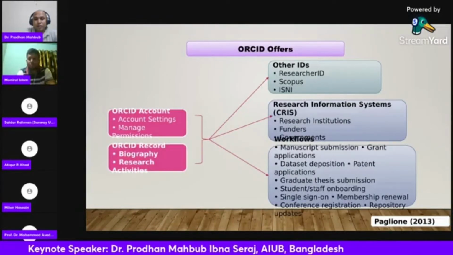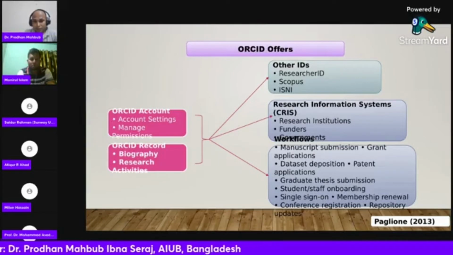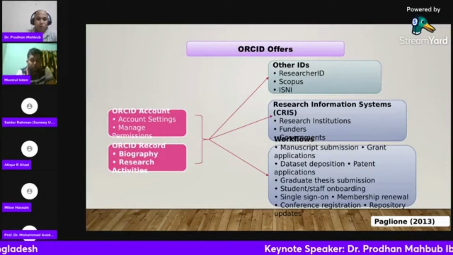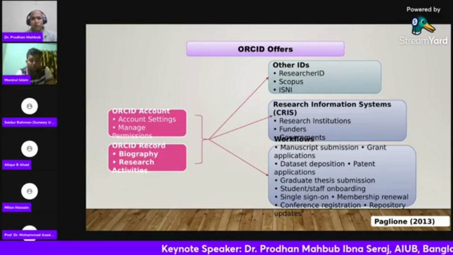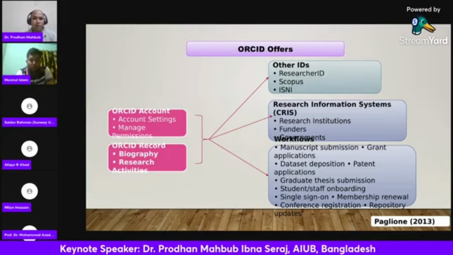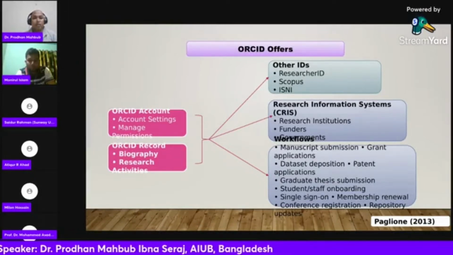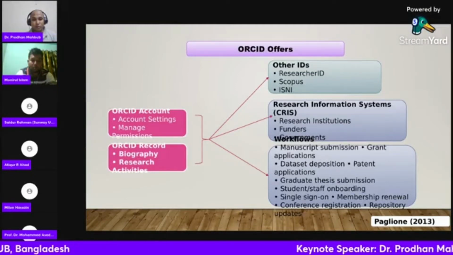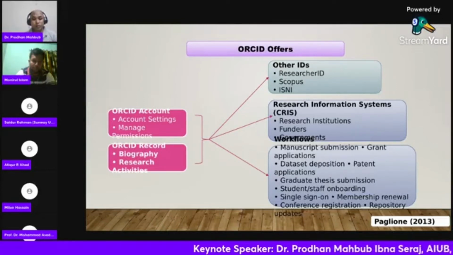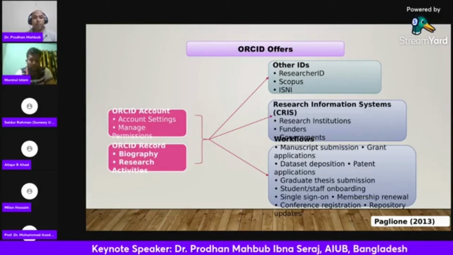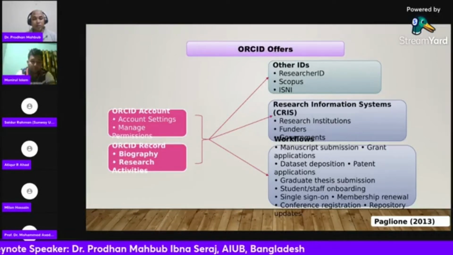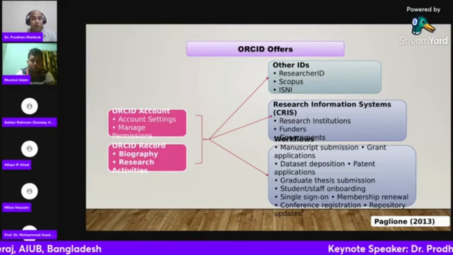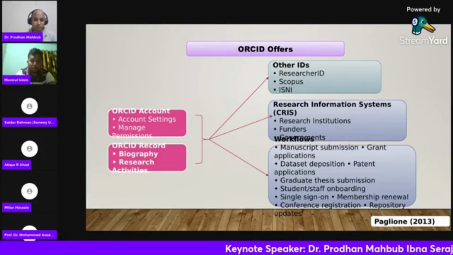Look at this. What are the benefits they actually provide? WorkIt usually offers two types of things. Number one is your account, and next is your record. Your account means your affiliation, your involvement, your experience, your academic qualification, all this. And the WorkIt record actually records all types of your research activities.